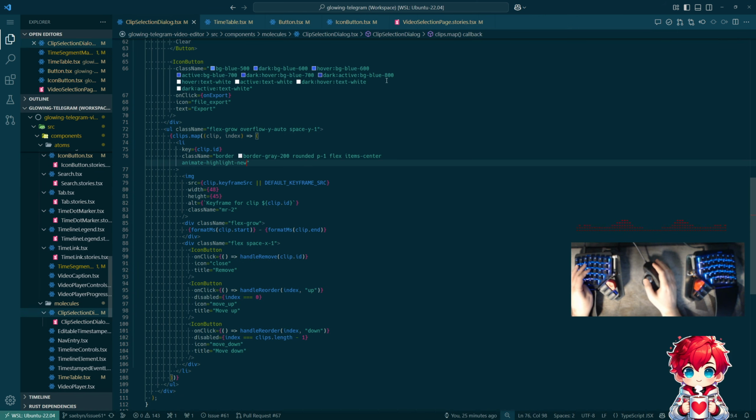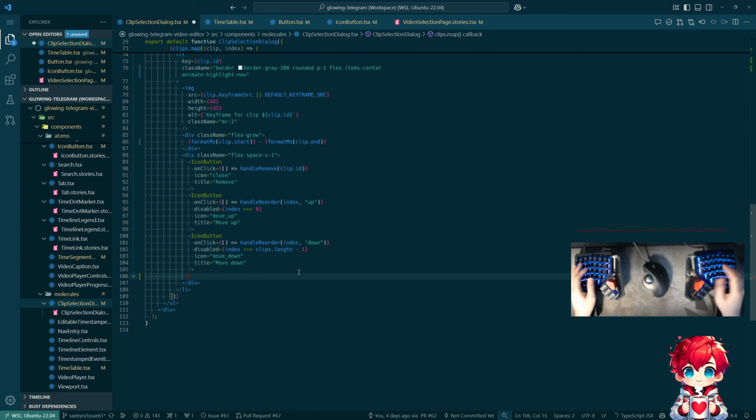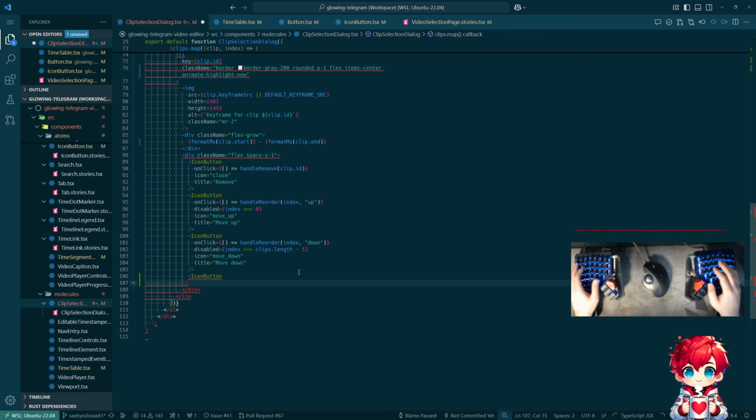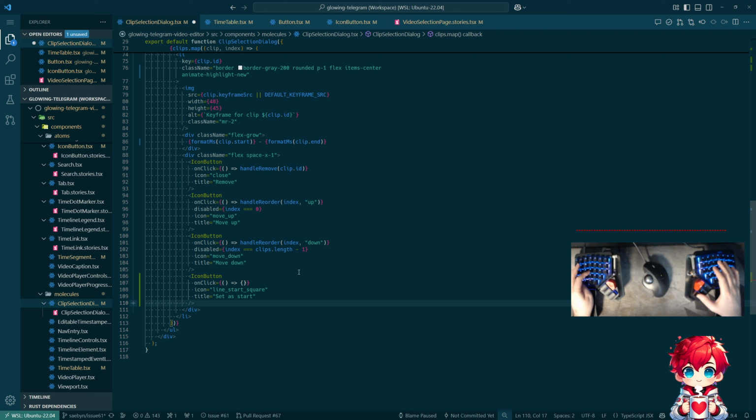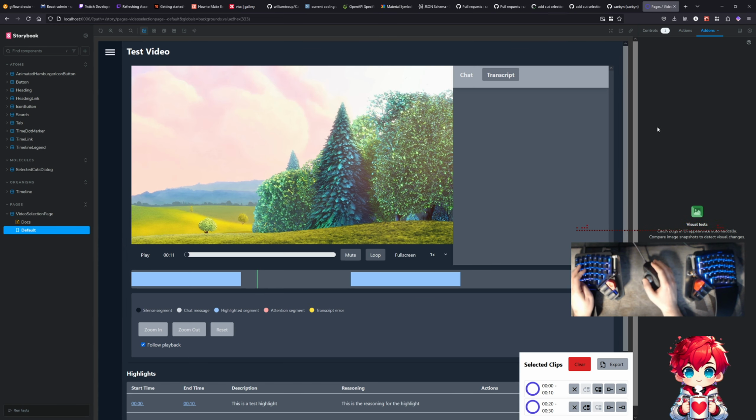Okay, so how's this going to work? We have too many things open. Let's narrow this down. So in the clip selection dialog, we're going to add two more buttons. This is going to be an icon button. On click, do something. Line start square. Title: set as start. Copy from playhead. Yep. Correct. So now in the UI, we have new buttons. Well, at least we can hover over them and see what they're supposed to do. They're not exactly intuitive.